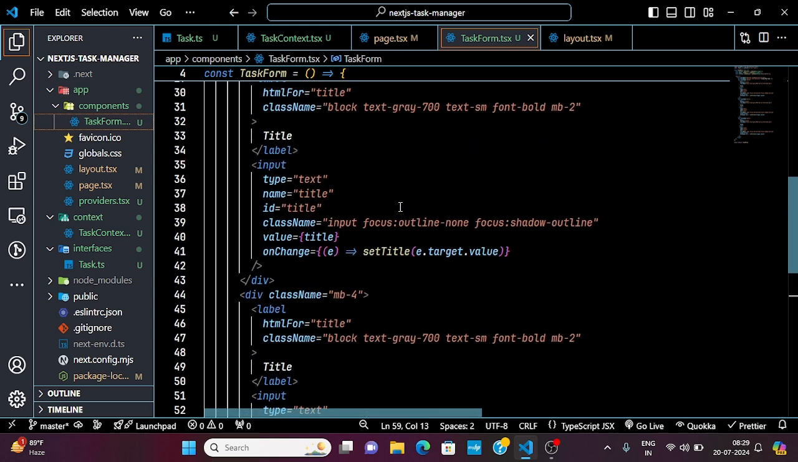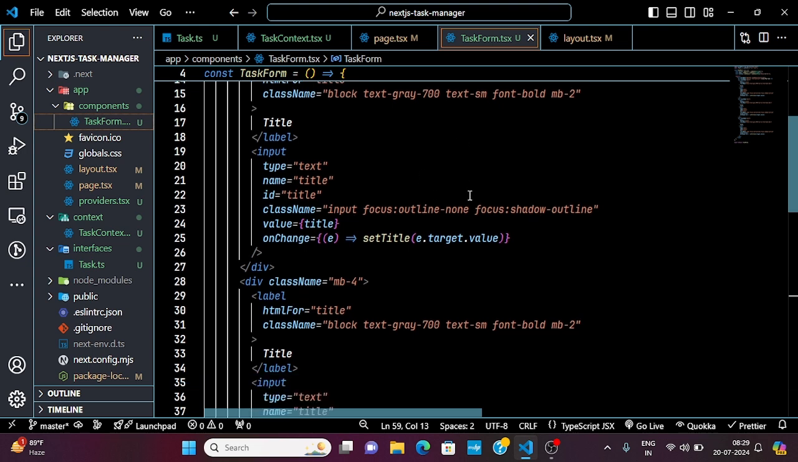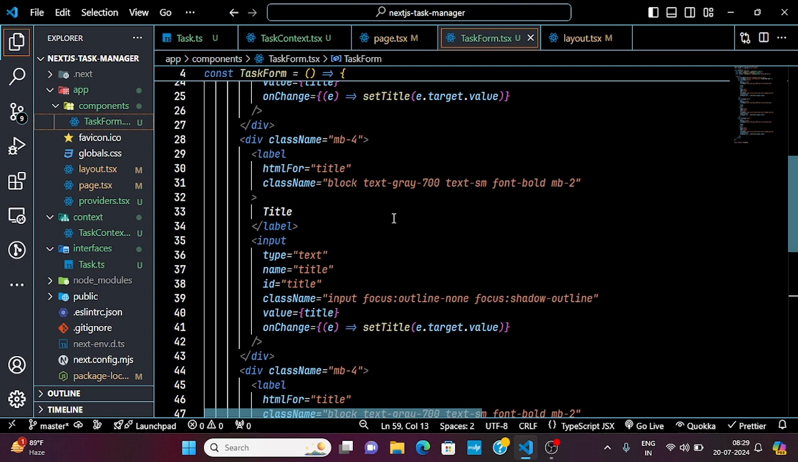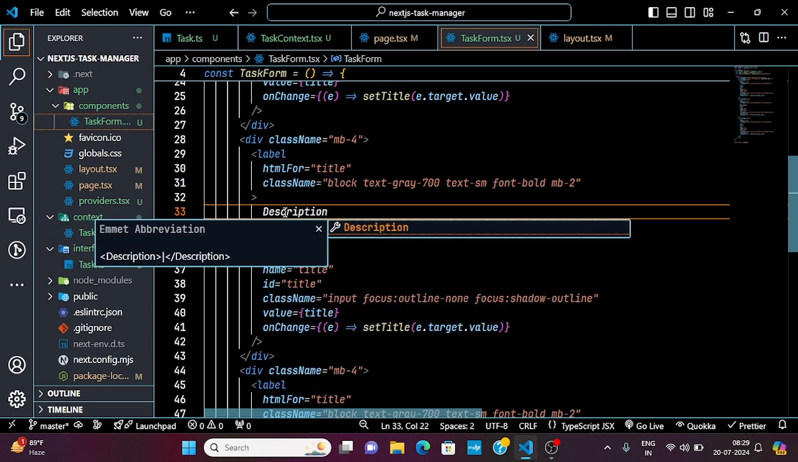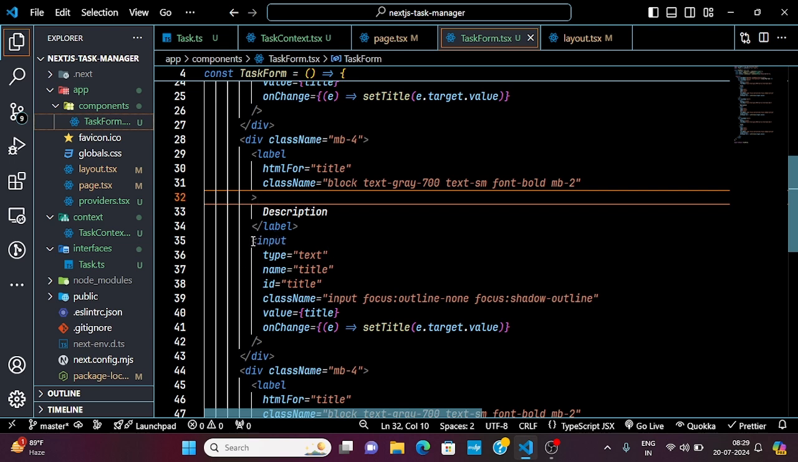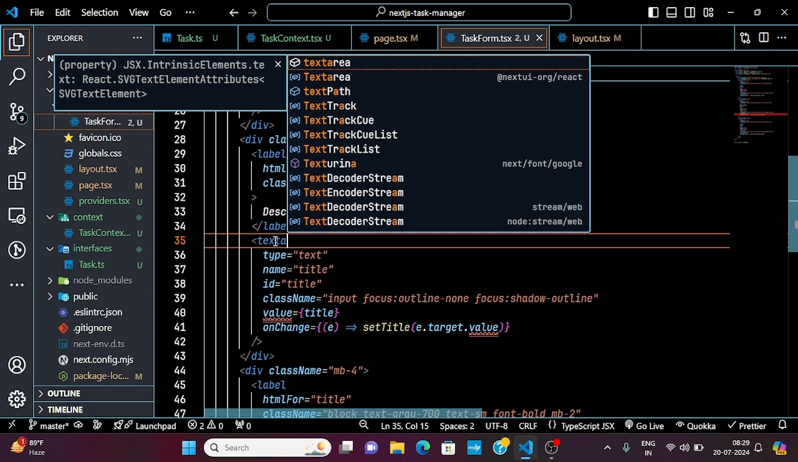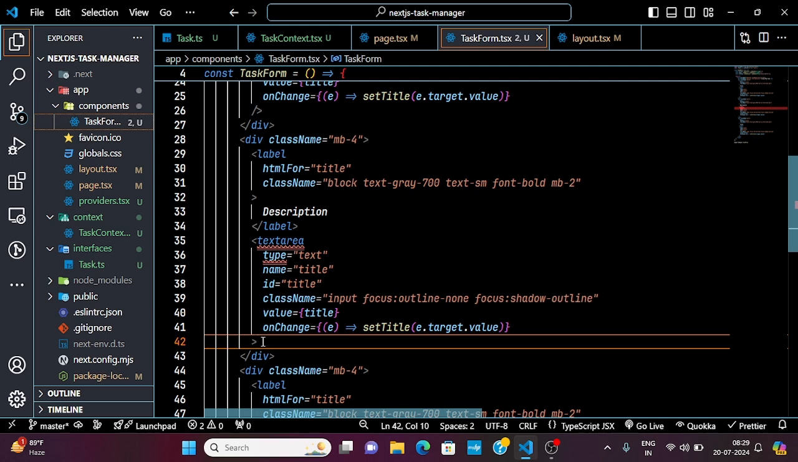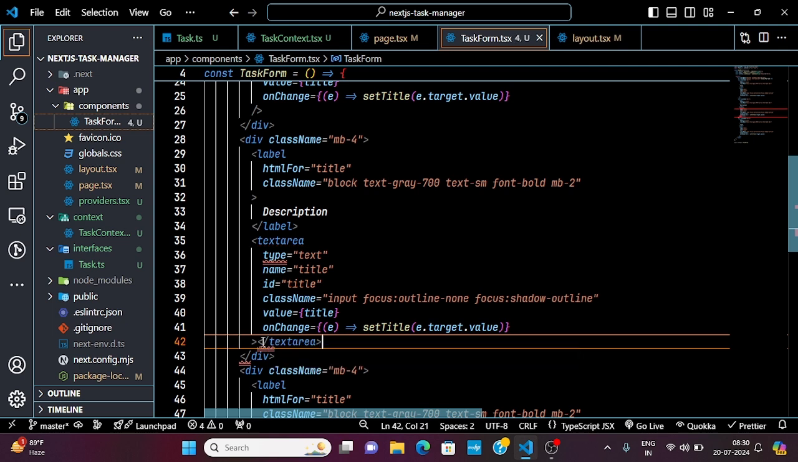Okay, and let's modify it. The first div is responsible for taking the title of the task. Now in the second div we need to change this title to description. So I will write description. And here, instead of input, it will be a textarea. So we can write textarea. The textarea is not a self-closing tag, we need to close it. So we can write it as slash textarea.